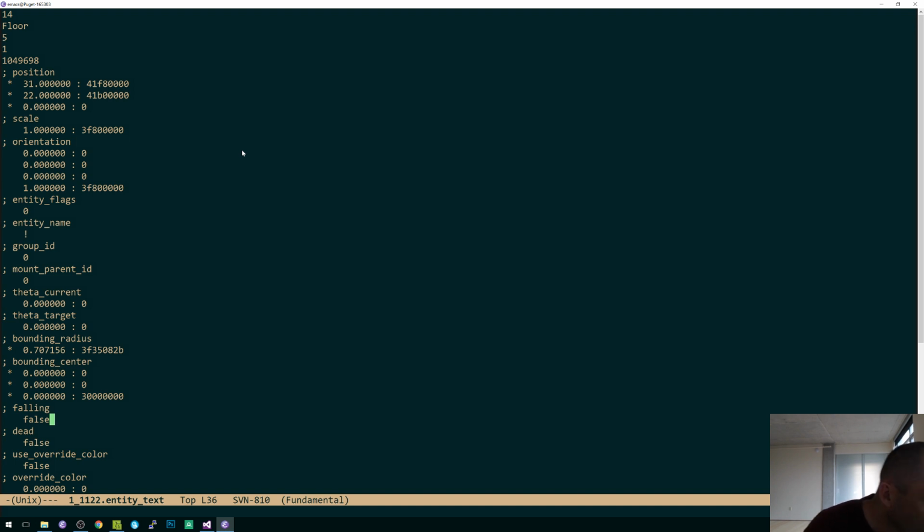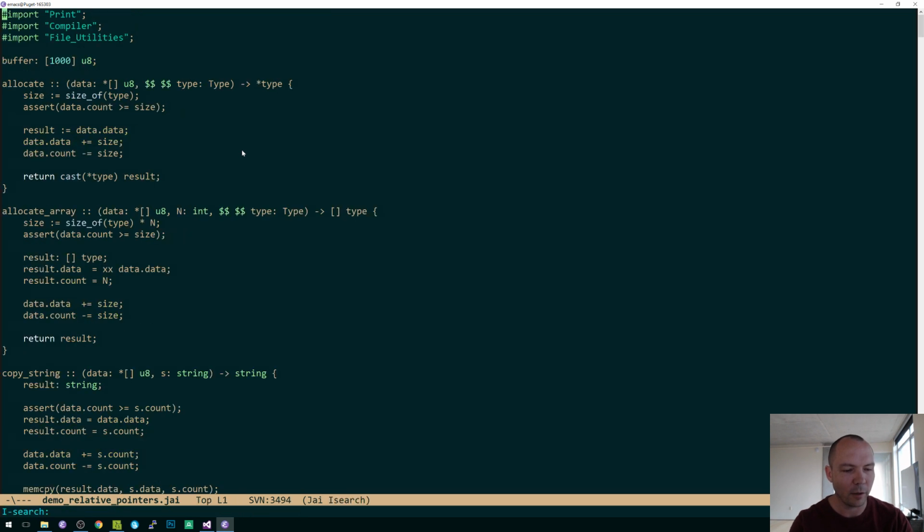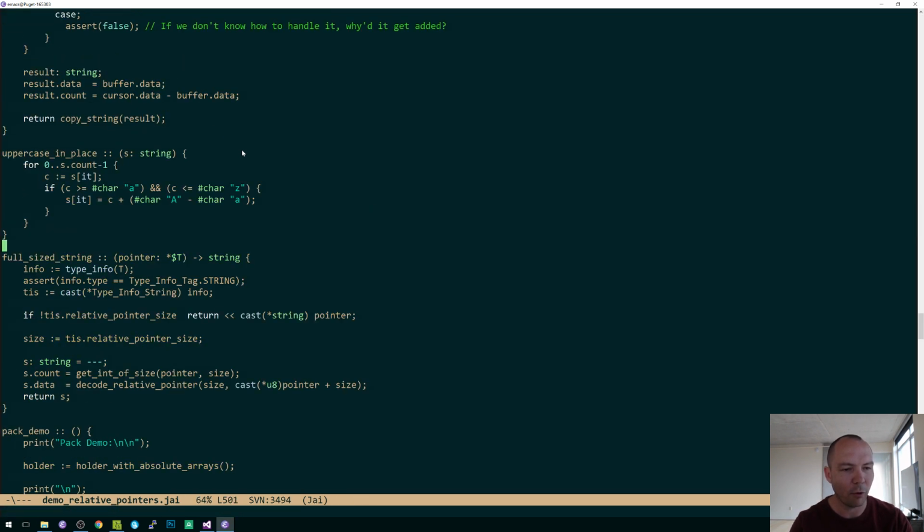Oh, why did I need that full string helper function? Thank you. Okay, this is a little bit of a weird thing. So full size string, all it does is give us a pointer to some type, which we're going to assume is a packed string with relative pointers. We don't type check it, but let's assume that.